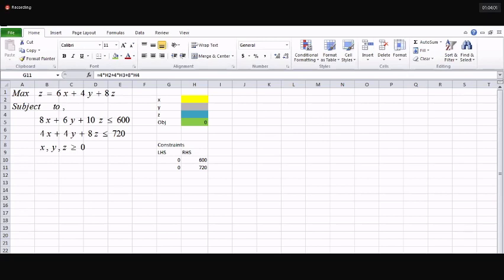Okay, see whether you can formulate as I did here. Then we'll go to the solve option and solve that.